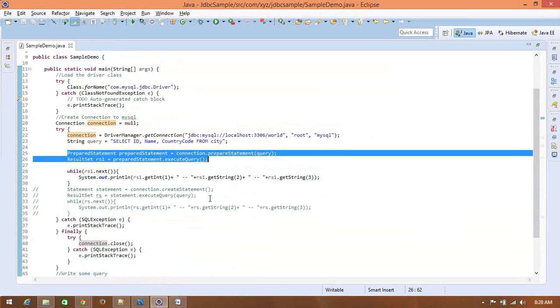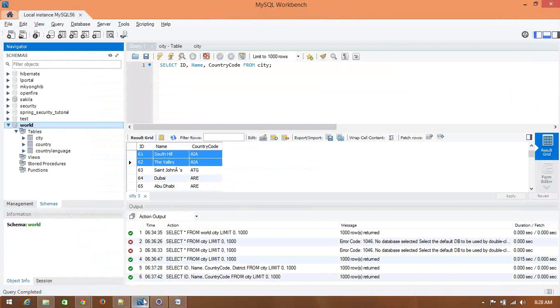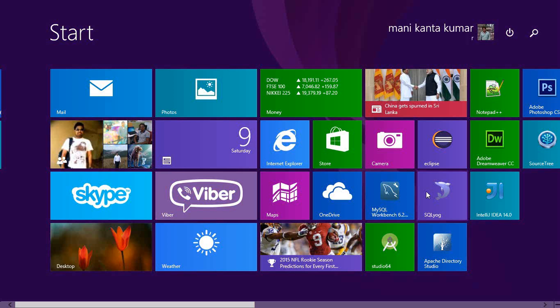But in real time, you won't get these kinds of programs. You won't write this kind of simple program. You understood? You have to write some complex programs. So how will the complex program be? Let's look into these three tables. Let's open SQL workbench.